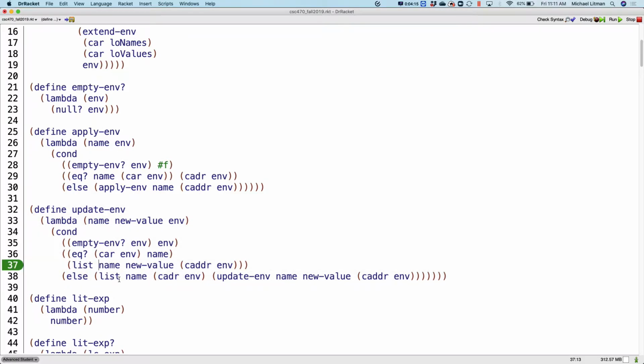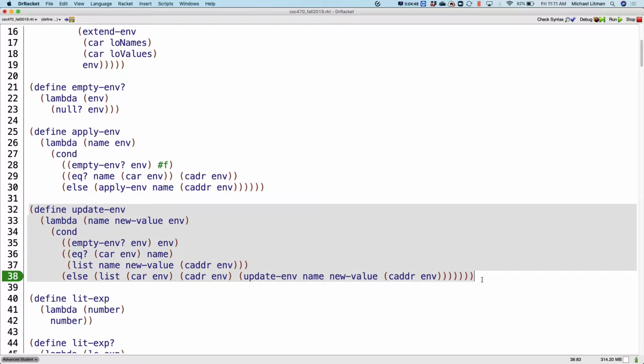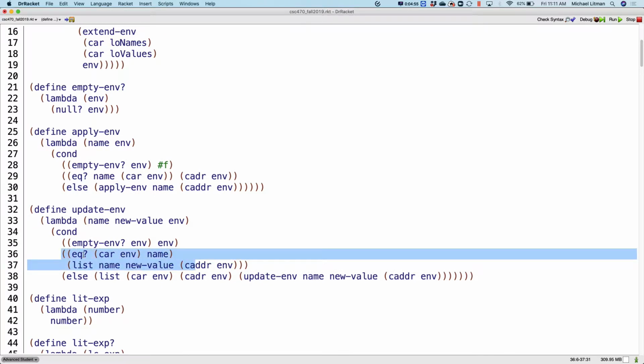So if it's not the one I'm currently looking for, let's just maintain our current thing. You could have replaced name. Actually, this is incorrect. It should be car of env. So keep the variable name that's currently there, keep the value that's currently there, and then the potential updated environment will be whatever's returned by update env, passing it the name I'm looking for, the new value I want to replace it with, and the environment that you might find it in, caddr. That makes sense? So that should be update env, and in this one-two punch logic, this first thing would never actually get called, right?